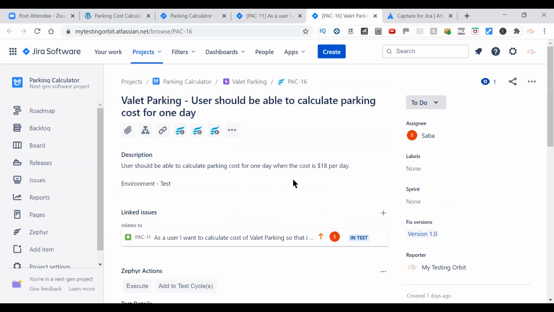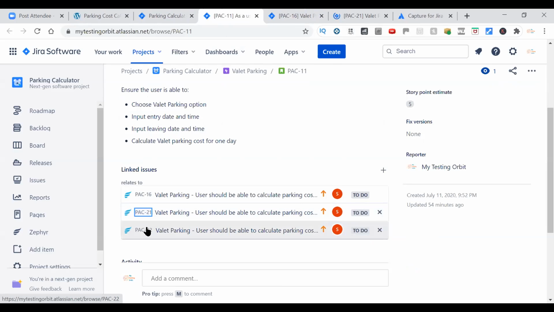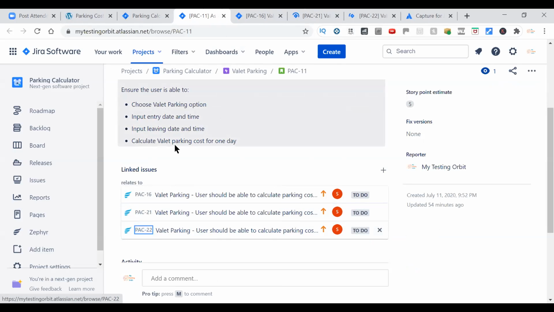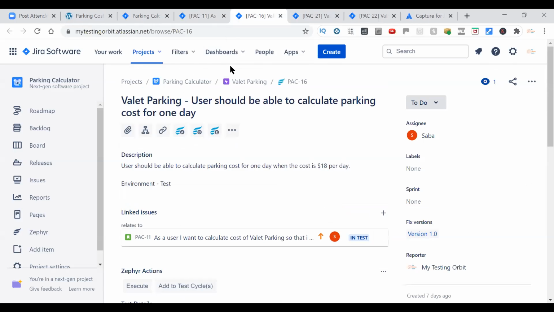Okay, so this is the test case which we wrote last week, and it says user should be able to calculate parking cost for 1 day. Before I start test execution, there is one thing I wanted to discuss regarding test cases. For that, I have to open all the test cases which I have written so far. Now, one common thing you will see over here is the title. This is PAC 16, and the title is user should be able to calculate parking cost for 1 day.